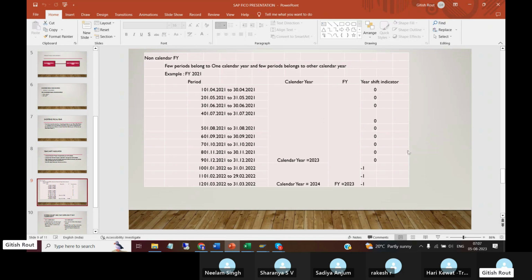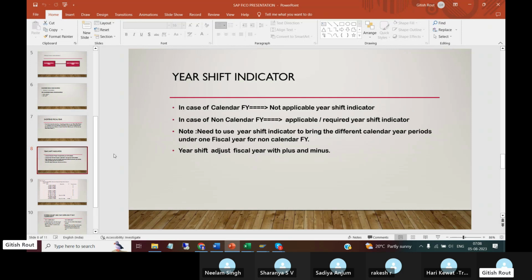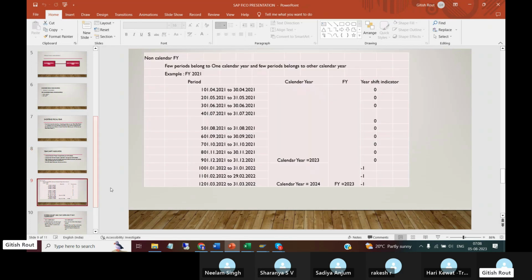But see, if you do the posting from 2023, in SAP it follows only the calendar year. So it will come to know that till December 2023 you are using the year shift indicator here, see 000. Then how will the system come to know that the remaining periods are falling in 2024? The system will only pick up 2023 because it follows only the calendar year. So in order to differentiate, I told here, right? We use this year shift indicator with plus or minus to show that.